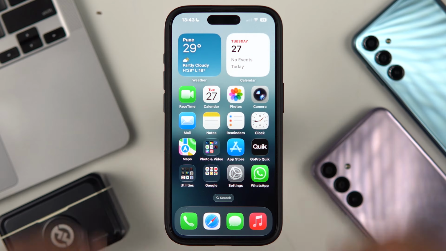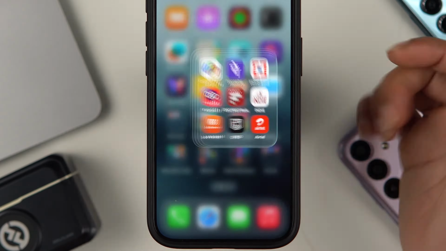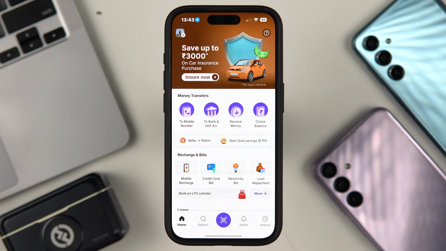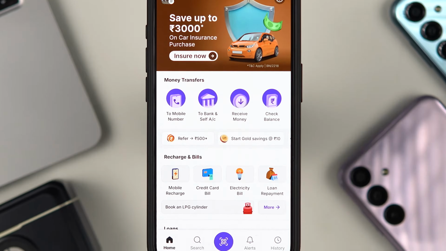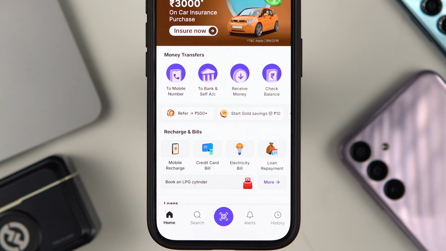Let's start the video. Now the very first thing you have to do is simply open the PhonePe application on your mobile phone and complete the login process. Once the login is complete, this is how the interface will look, and it doesn't matter if you're using an iPhone or an Android phone, the process is the same.